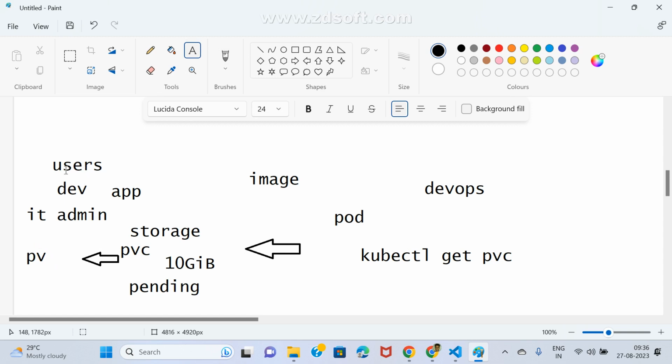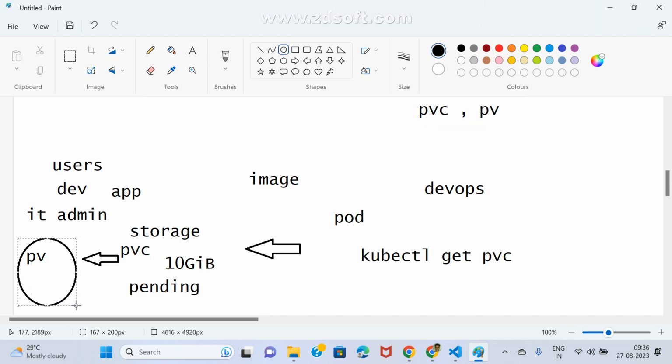Now, whatever the developer or user stores, where will the data be stored? Anyone can guess. The data will be stored in PV only. Based on the PVC, we are creating the PV. Is the data actually stored in PV or PVC? The data is actually stored in PV only. That's why we call it a persistent volume.